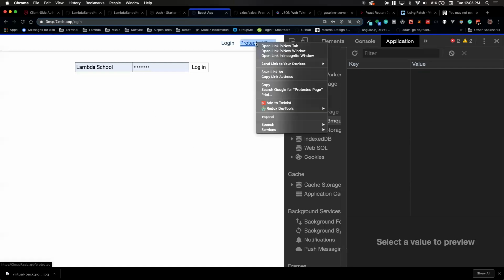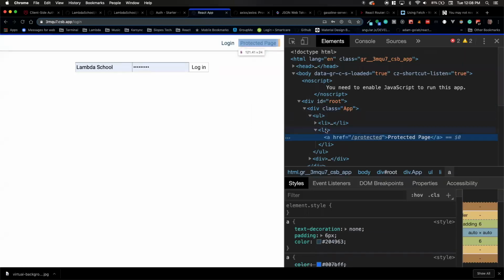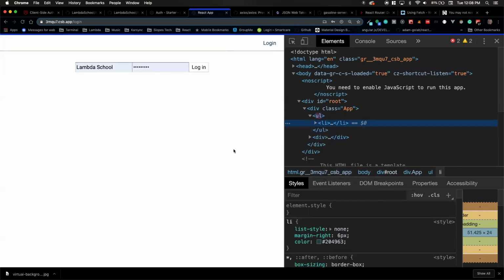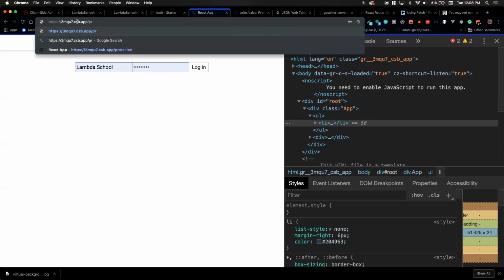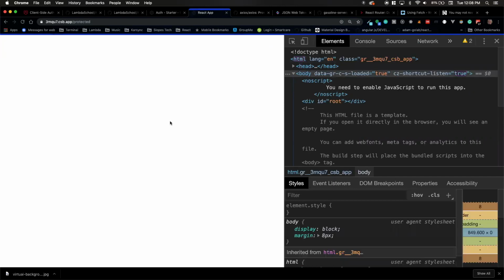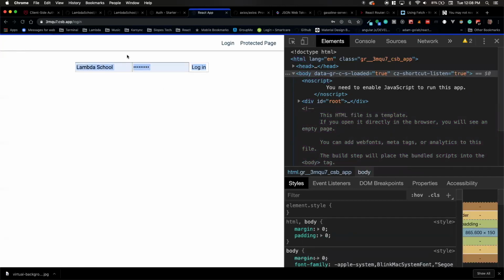You probably would want to hide this anyways. So we would probably just hide it, not delete it, if we're not authenticated. But you'd still be able to try to go to protected. You'd be able to come up here to the URL bar and type it in and still try to get there. But with the private route, it still just redirects you back to login anyways.